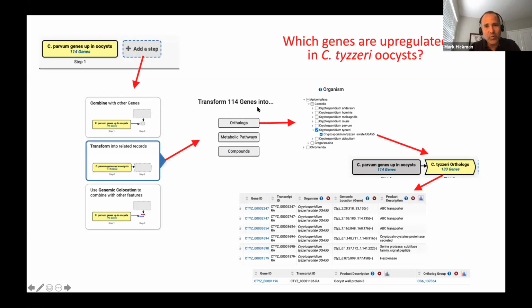Then it'll pop up what kind of record. I want orthologs. Okay, what organism do you want orthologs in? I want C. tizeri. And you can see that there are 133 genes in C. tizeri, which are orthologs of these genes that are upregulated in C. parvum. And if I look at these genes, they're pretty interesting. There's ABC transporters, et cetera. But one of the genes, I actually did not plan this, but I actually found that one of the genes was an oocyst wall protein, which seems relevant in C. tizeri and addresses my question.